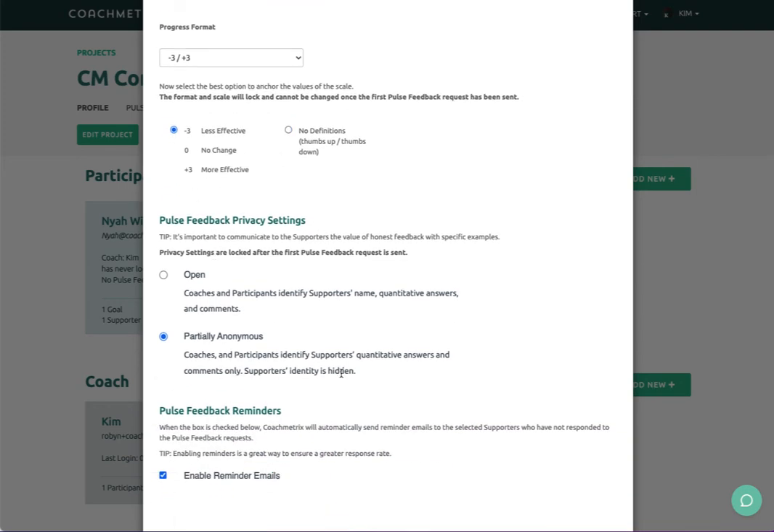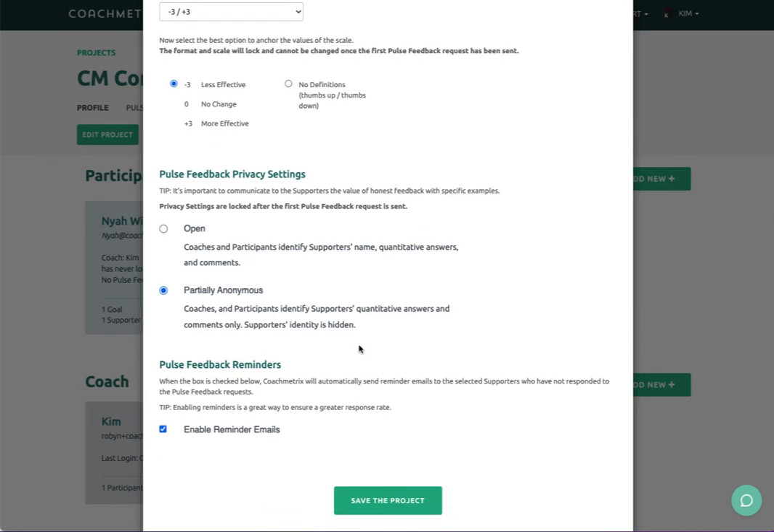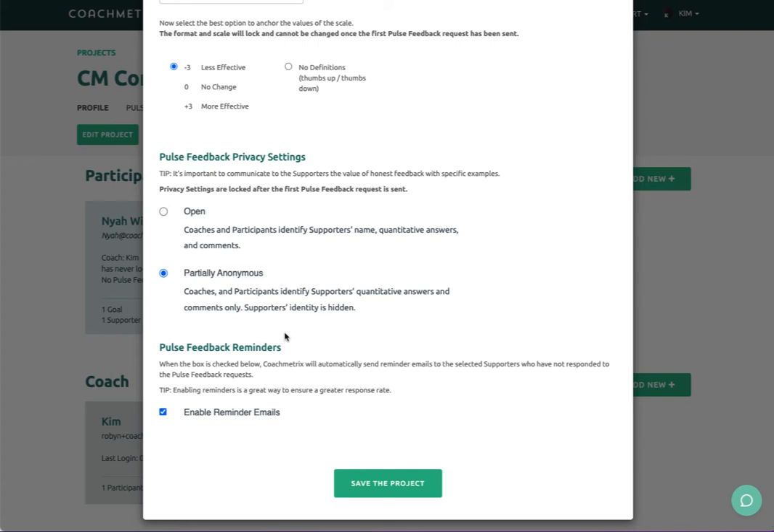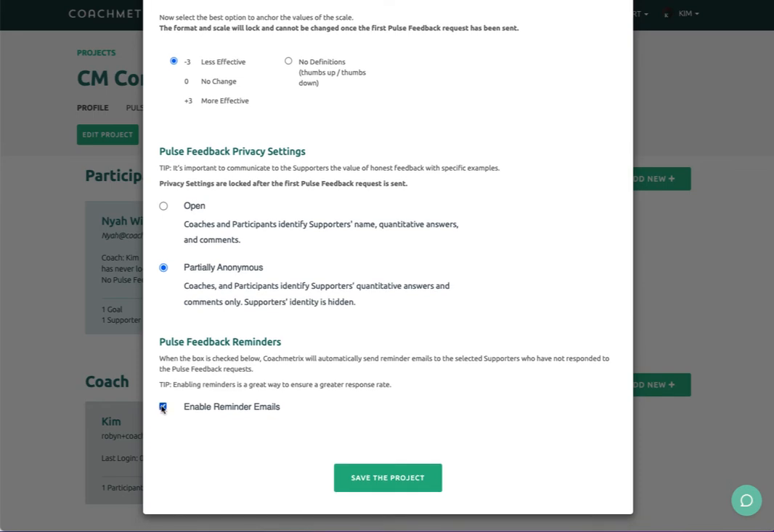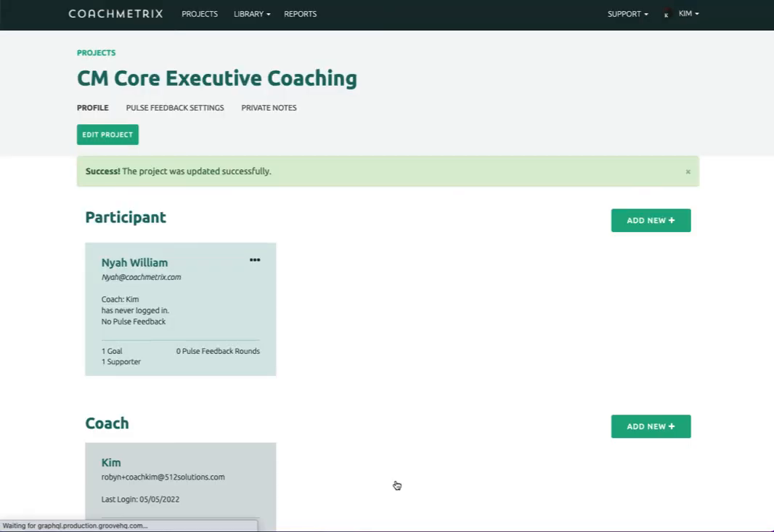You'll be able to adjust your pulse feedback privacy settings. The partially anonymous is the default setting, so that keeps the supporter's identity hidden. And then finally, you can choose enable reminder emails. So if a participant and a supporter have not responded to the pulse feedback, Coachmetrix will send some reminder follow-ups. When your settings are all set, click Save the Project, and now you're ready to begin scheduling your pulse feedback process.